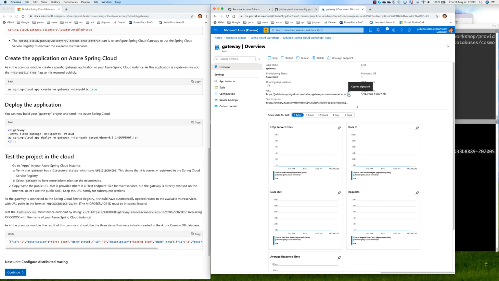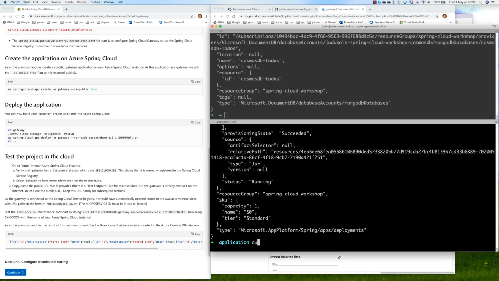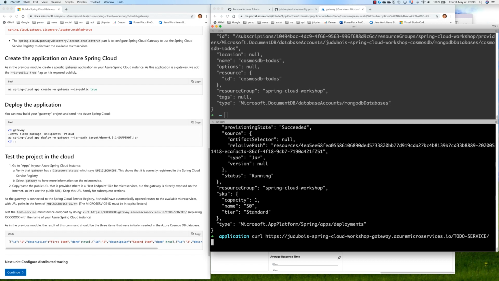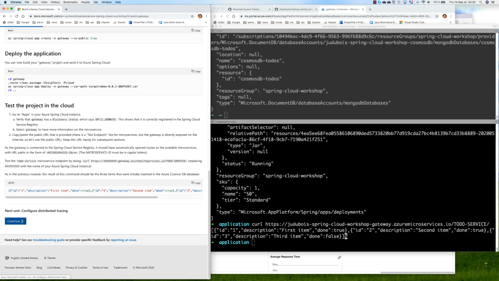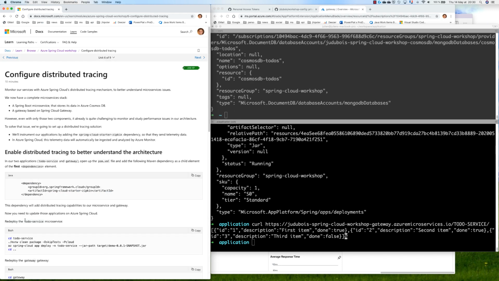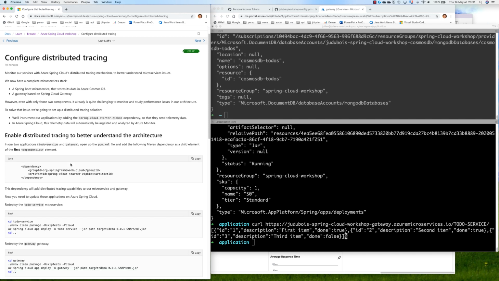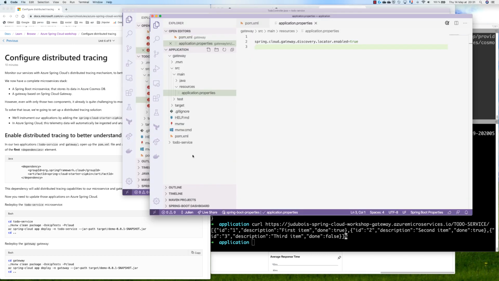So here is its public URL. We can do curl, paste that public URL, and then add to-do service in capital letters to have access to the microservice, which is secured inside Azure Spring Cloud. And this is giving us, again, the same data as before. So we can see that the gateway connects to the microservice, which in turn connects to Cosmos DB, and that everything works fine. Next section, we are going to add distributed tracing.